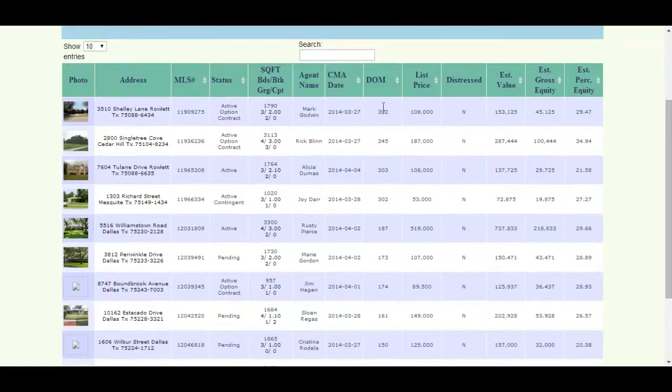You can also see the days on the market, the listed price of the property, and if it's a distressed property. This is just something we came up with, looking for certain keywords in either the public or private remarks, that will let us know whether it is a distressed property or not. The estimated value, which is how we came up with the value of the property when the CMA was done, the estimated gross equity in dollar amount, and the estimated equity as a percentage.